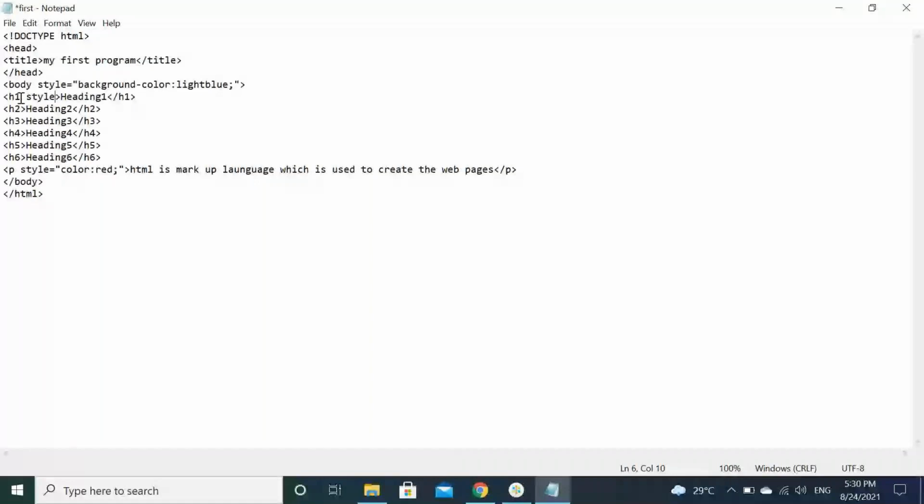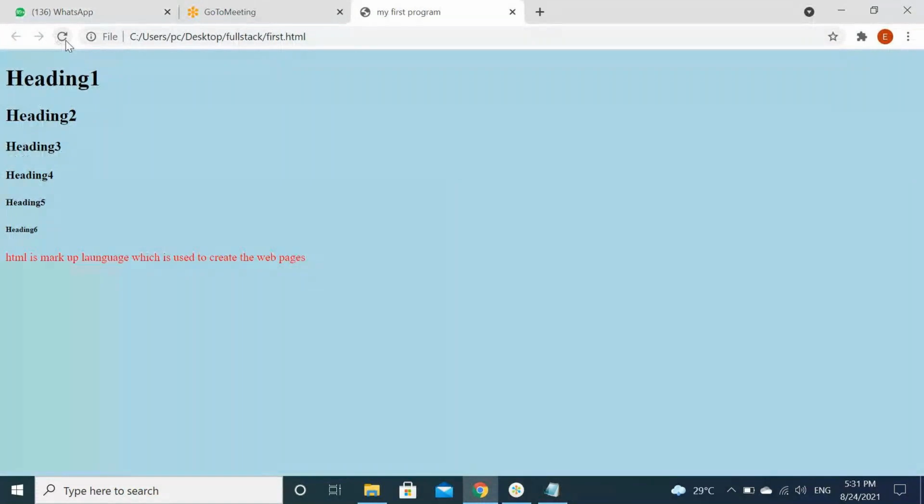Correct. You have to give style equal to, and give the particular color you want to change. It will change automatically. You just give style equal to, and here I'll give color colon. I'll give dark blue. Okay, just give blue here. Now you can see this heading 1 will display in blue color. I will refresh this one, and I can see here it is displaying in blue color.